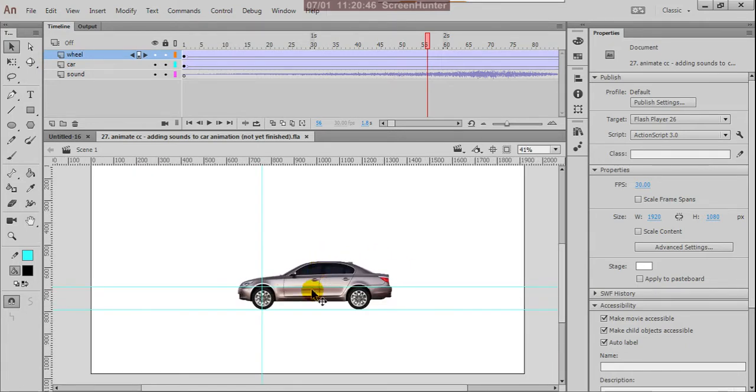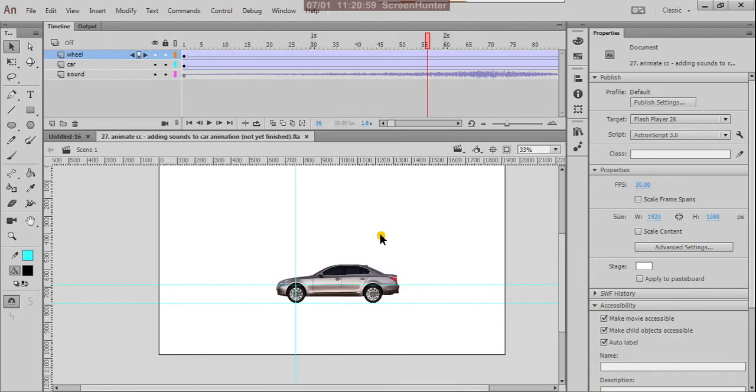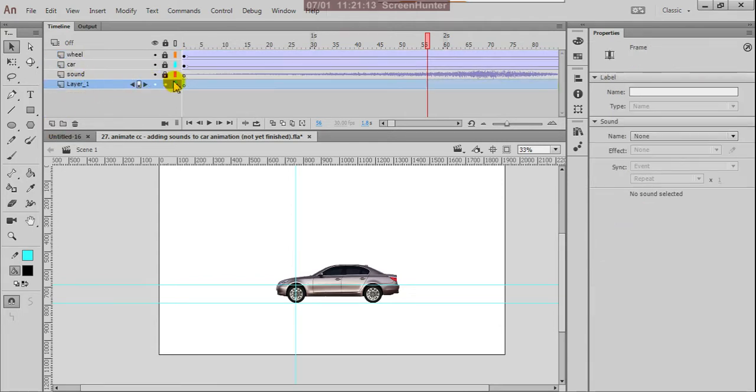The animation is over, but here we have to add the background and some smoke, because this is a BMW, so only a very small portion of smoke can be released. For that, lock these things for timing so they won't move, and here you can create a new layer.